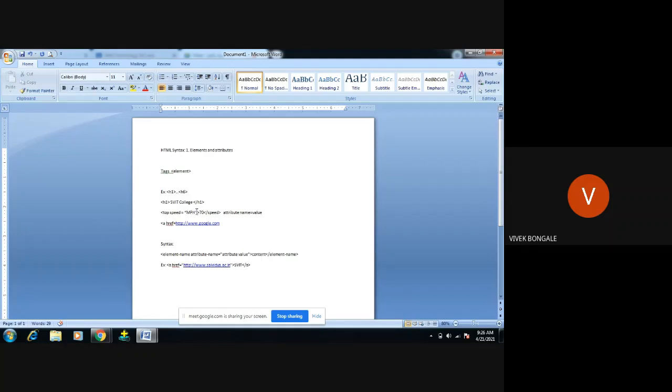Next, the syntax for an HTML element. The syntax is: element name, attribute name followed by the attribute value, then the content, and the element name to close. One example for this syntax: the element name we have taken is a, the attribute name is href equals an attribute value, some link, and the content is SVIT, and at last we close that particular element. This is the simple concept regarding the element and the attribute.